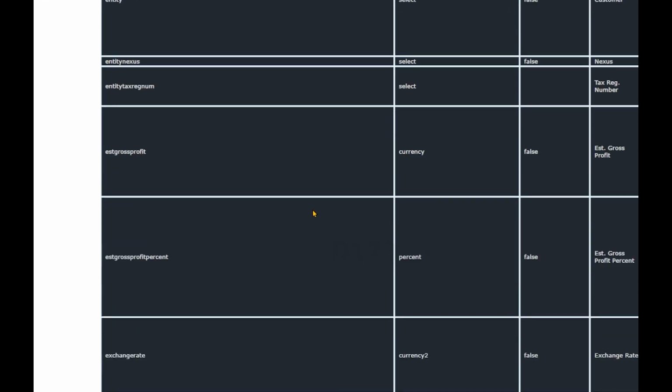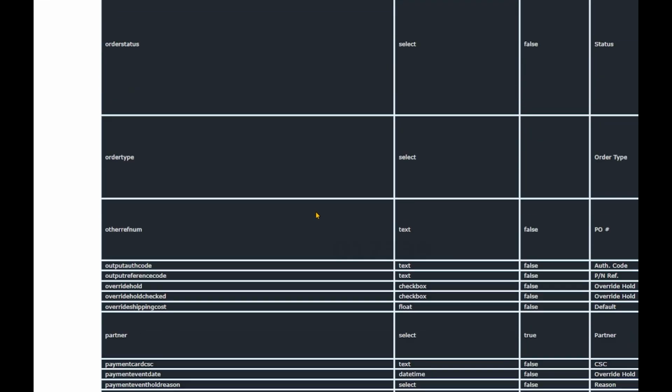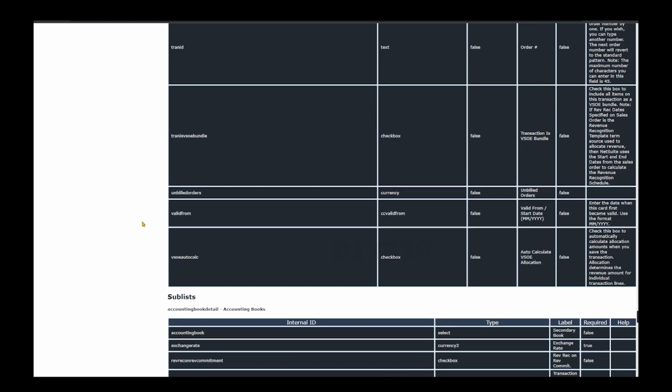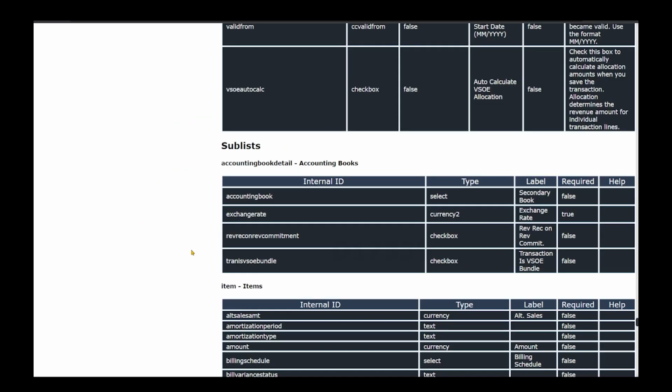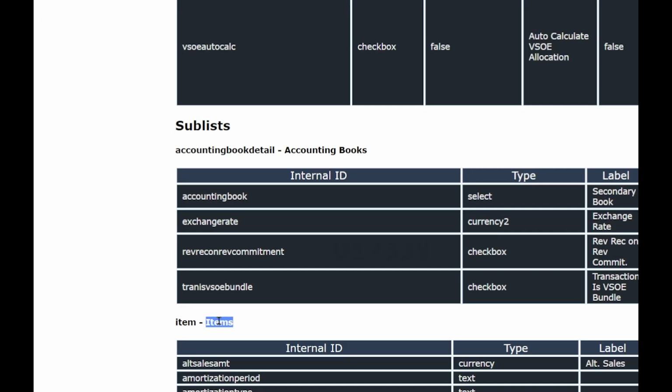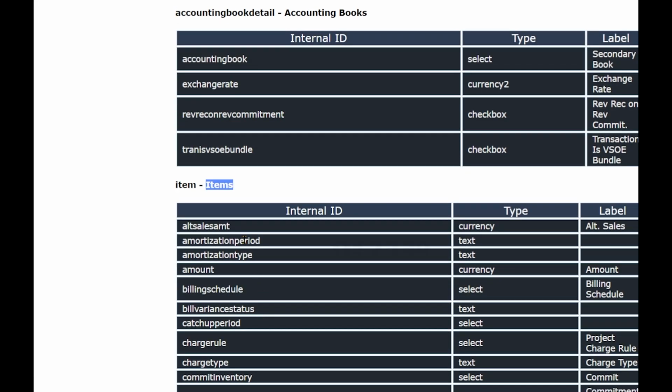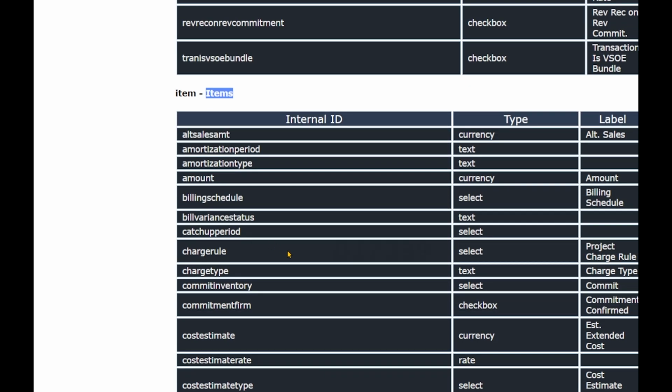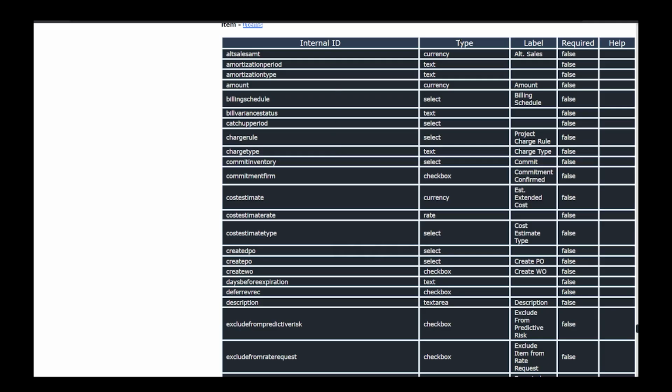As I said before, if I scroll down, in order to find the item sublist, there should be a table below. I can see the sublist sections, and here I can see the item table, and this is the internal ID of the item sublist, and this is the label of this item sublist. I can see all the fields available on the item sublist with the item name, the ID, the type of field, the label, and everything.